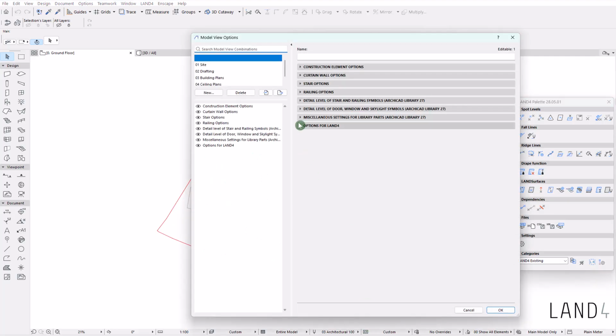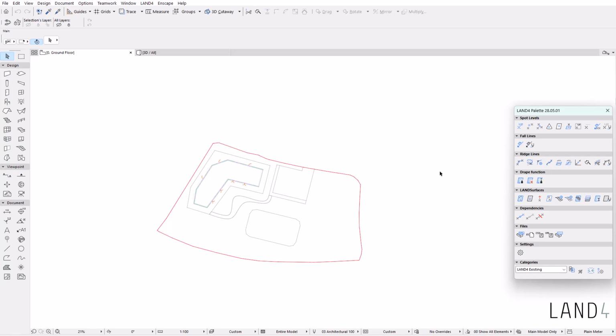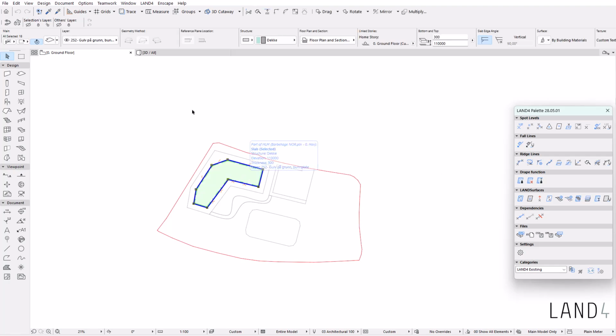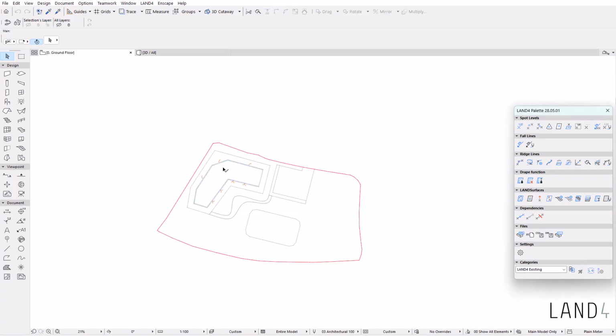Under the model view options and options for Land4, we also have the categories with the settings applied. Finally, you will also find embedded in the project a building, which will be used as a reference when constructing the terrace.